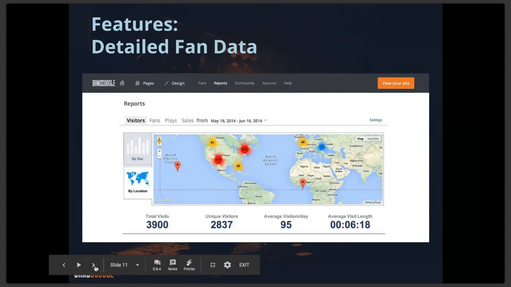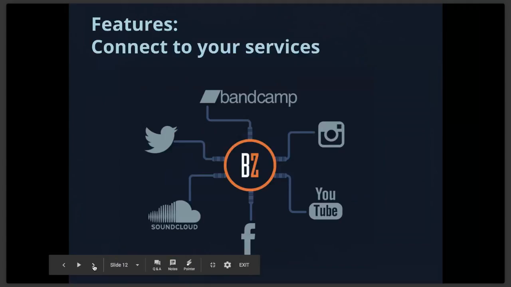We offer detailed fan data. We do that through Google Analytics so that you can see where your fans are coming from, what pages they're staying on, what songs they're listening to in full, what songs they're skipping. It gives you a pretty good detail of how your visitors are using your site, which is really valuable.